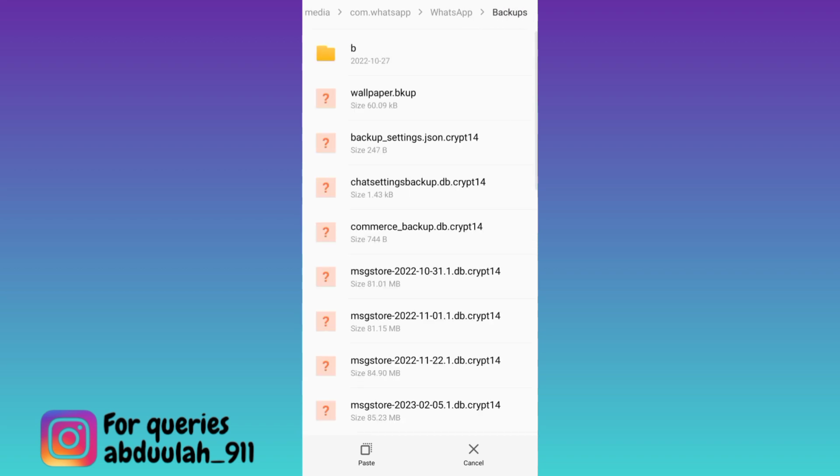And now all you have to do is to paste all those files here. Once you have done that, your WhatsApp deleted chats will be recovered without backup.